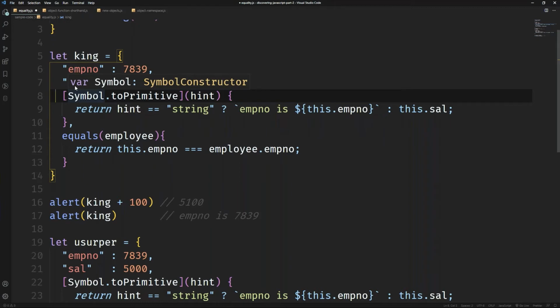Well, this is a very special property, and the property is called toPrimitive. And the way that toPrimitive works is that it receives a hint. Which primitive are we looking for? And it really has 3 values, I believe. It can either be a string. So if we're trying to get the primitive string value of this object, how do we do that? And then if we're trying to get the number value, how do we do that?